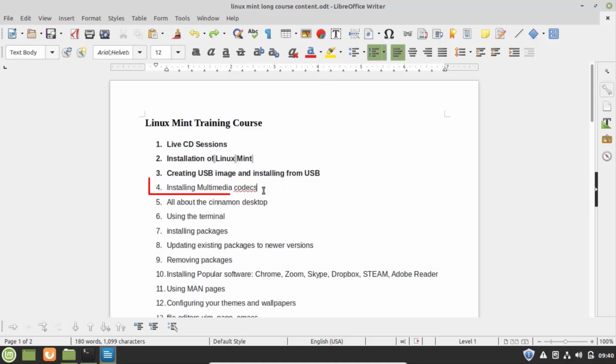Now let's move to the next topic, which is installing multimedia codecs. In this topic, we will see how we can install multimedia codecs on Linux Mint. Some multimedia content requires additional codecs to be installed, and if you were online when installing Linux Mint and you ticked the option to install these codecs, then they are already installed. But for any reason, if you have not installed multimedia codecs on Linux Mint, then you can install them manually.